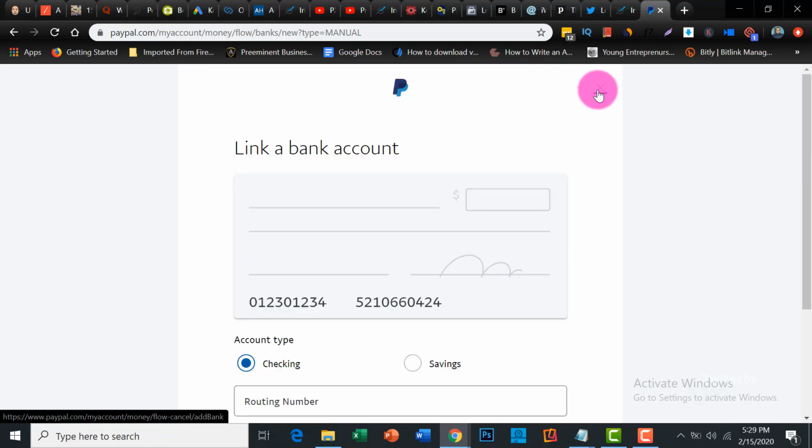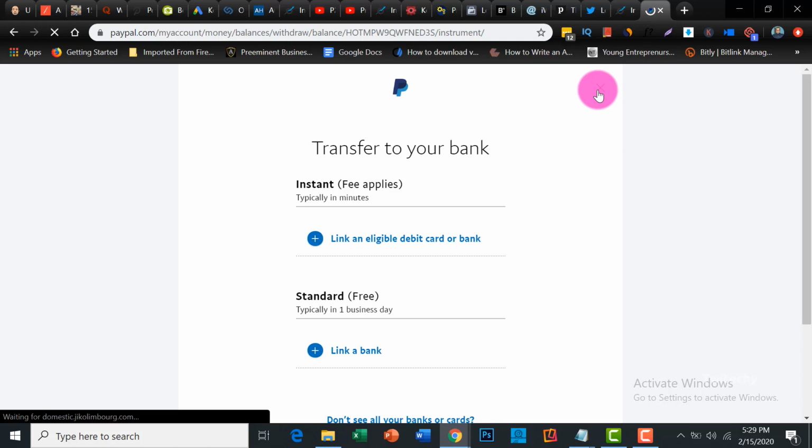Payoneer used to work with PayPal, but it doesn't work anymore, so you can use your Payoneer account details, the routing and the account number, for this purpose. So if you have linked an eligible bank account or a credit or debit card, you can then transfer the money into your debit card or bank account. That is how you cash out your PayPal money.